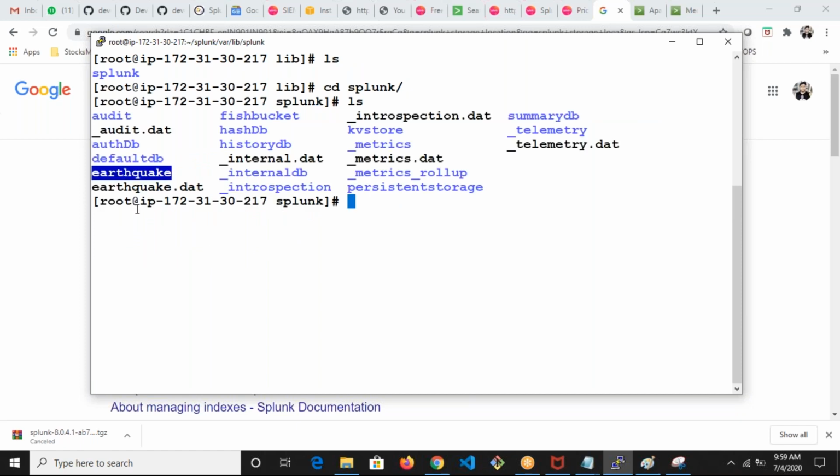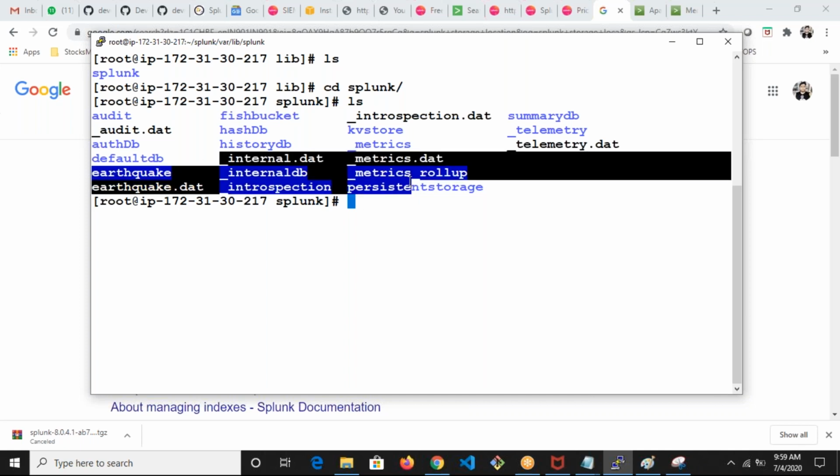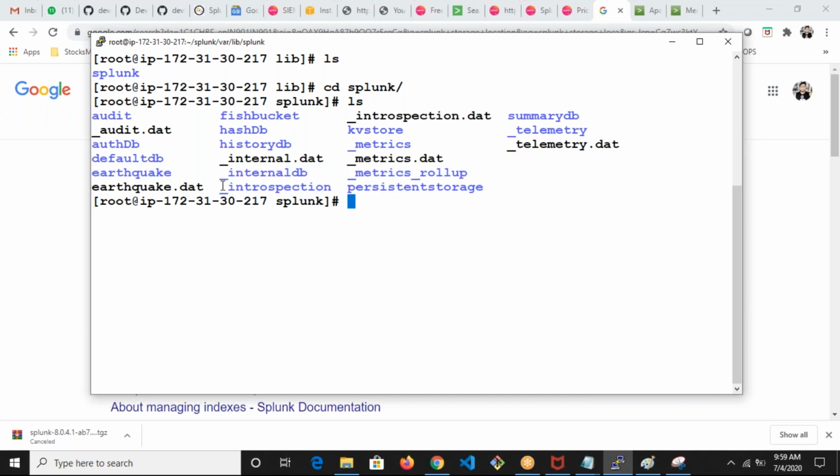Now here you are getting the stored data. Here it is, earthquake. Now these are all the indexes, but some of the indexes are inbuilt and some are other metrics. There's one index, internal DB here. There's one index for auditing, KV store, persistent stores, many things are there.